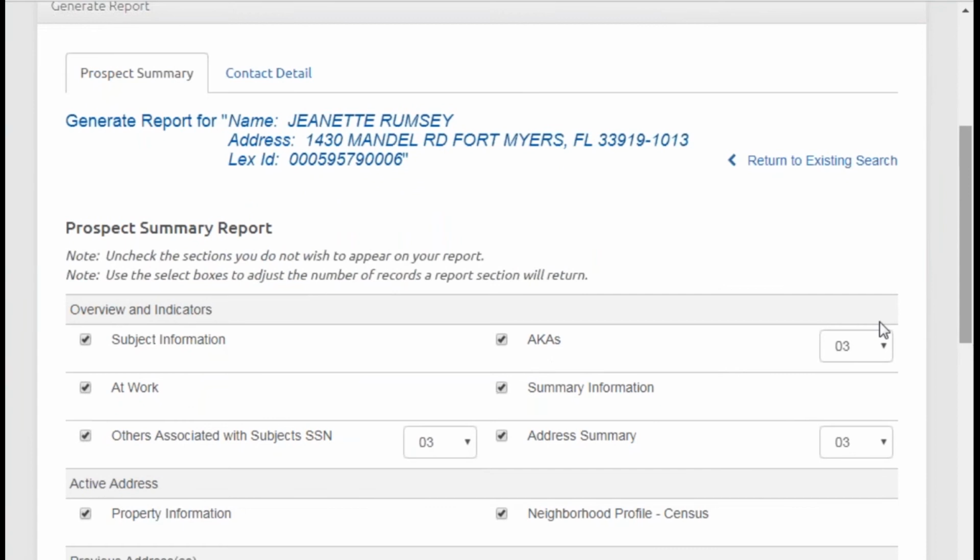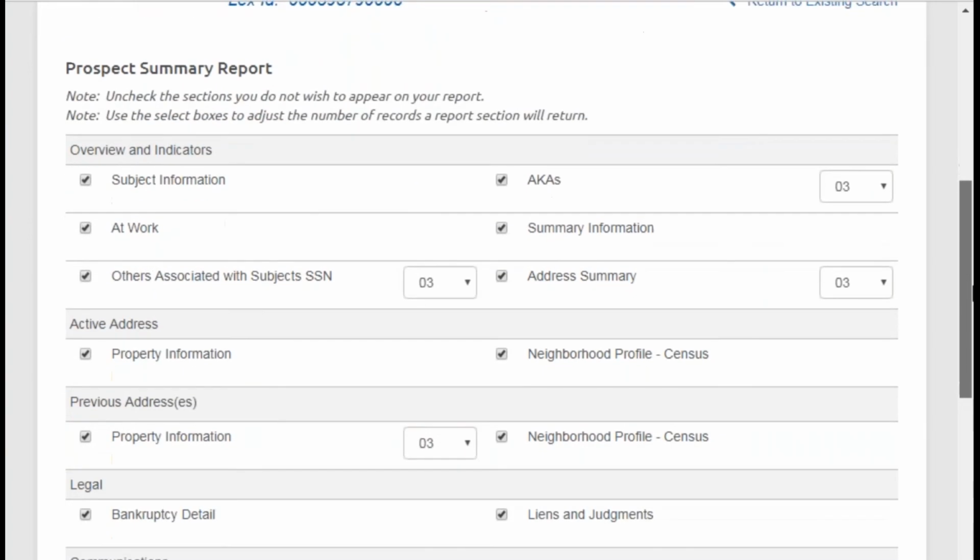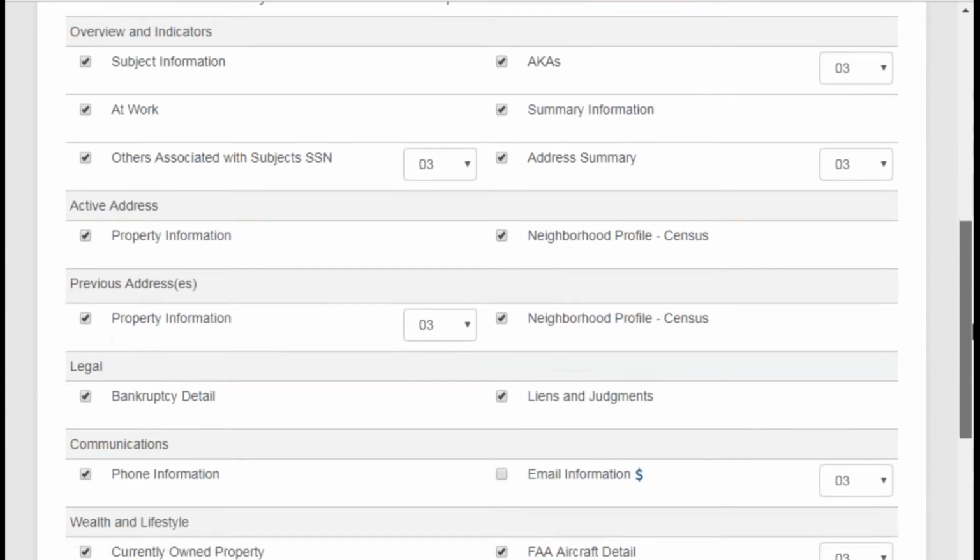Okay, so how about this? Why don't we go and generate a report? Sounds good. So when you opt to generate a report, you're going to get directed to our Generate Report screen. And we have 2 report options. We have our Prospect Summary Report, which in Accurate would have been your comprehensive report. And then we have our Contact Detail Report. So I'm going to go through the Prospect Summary Report first.